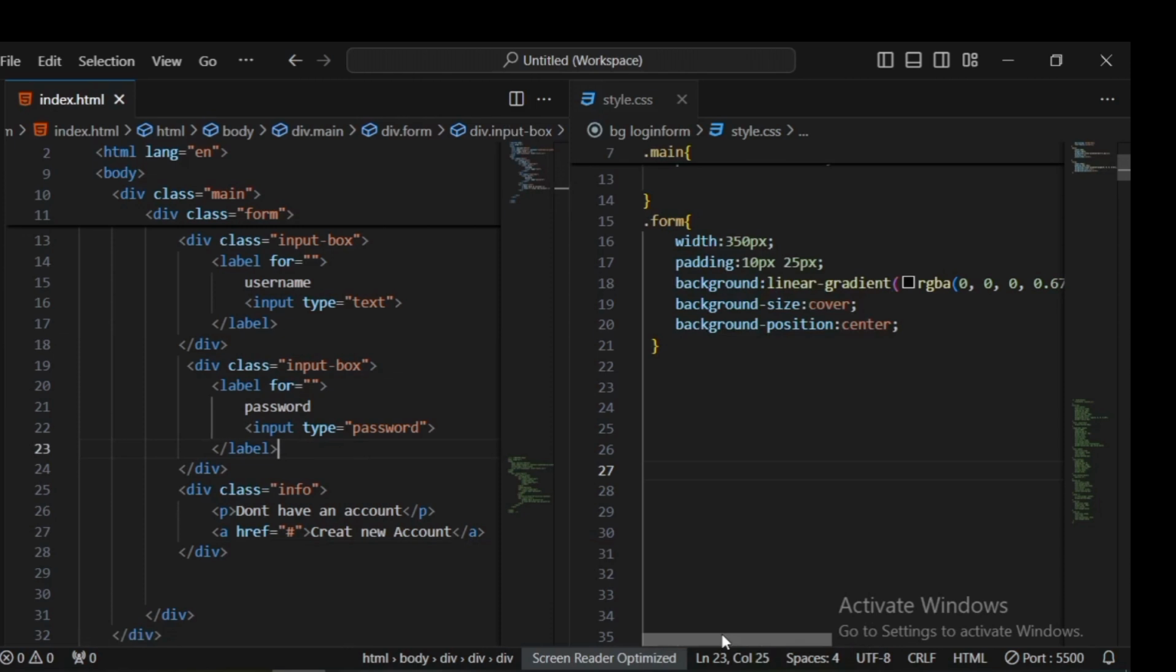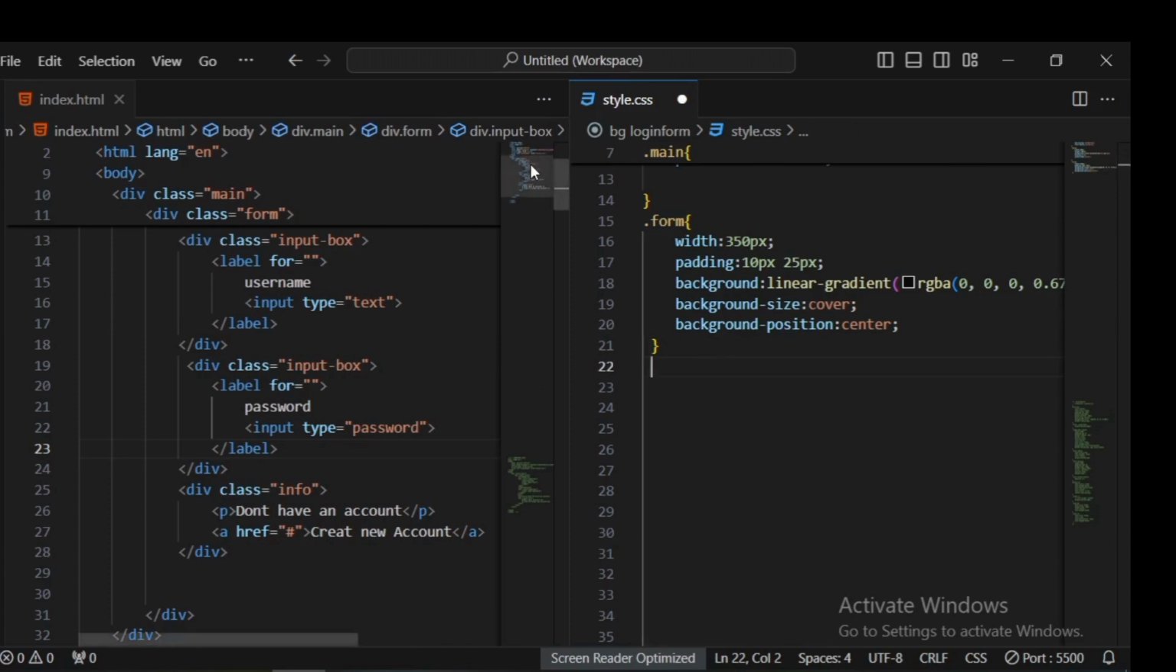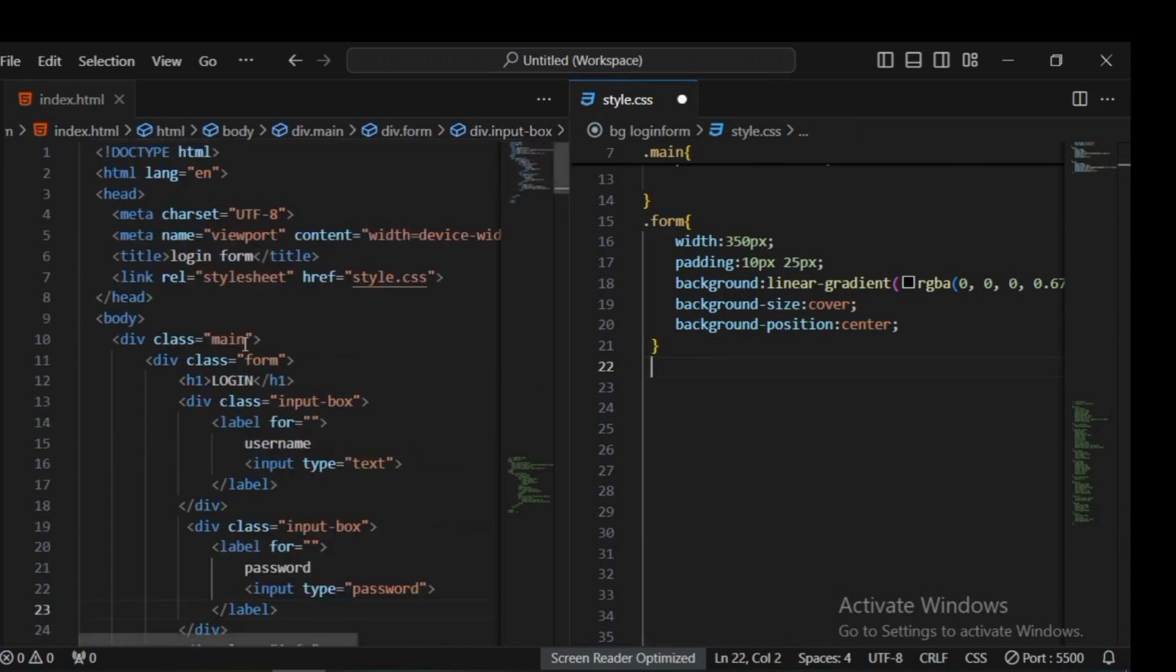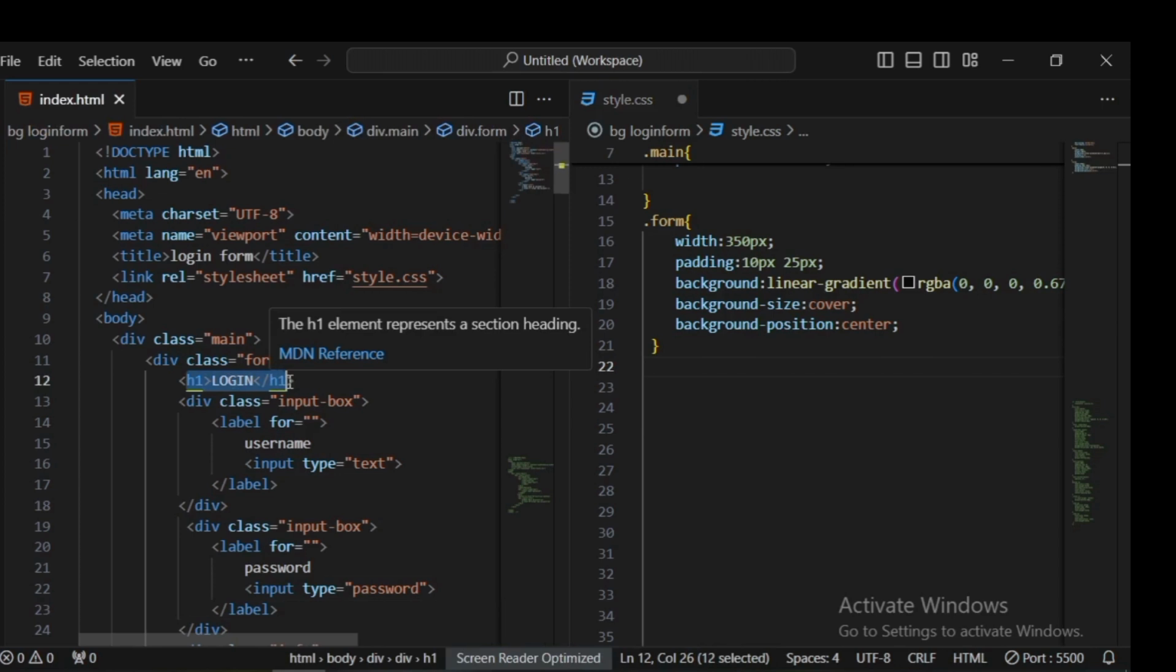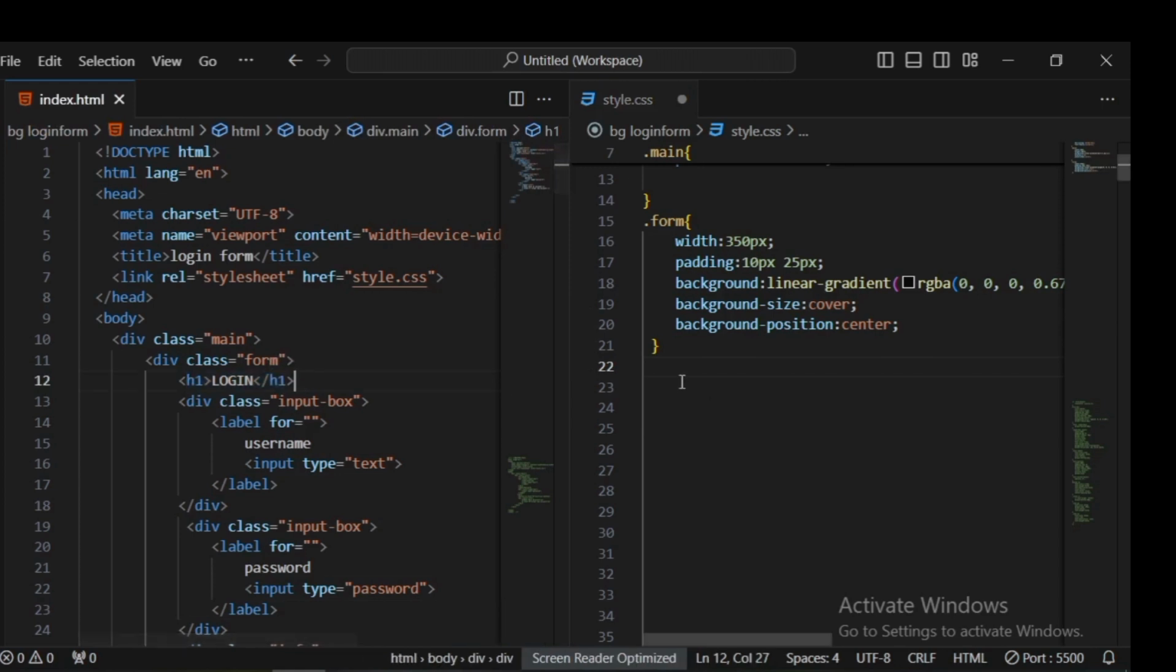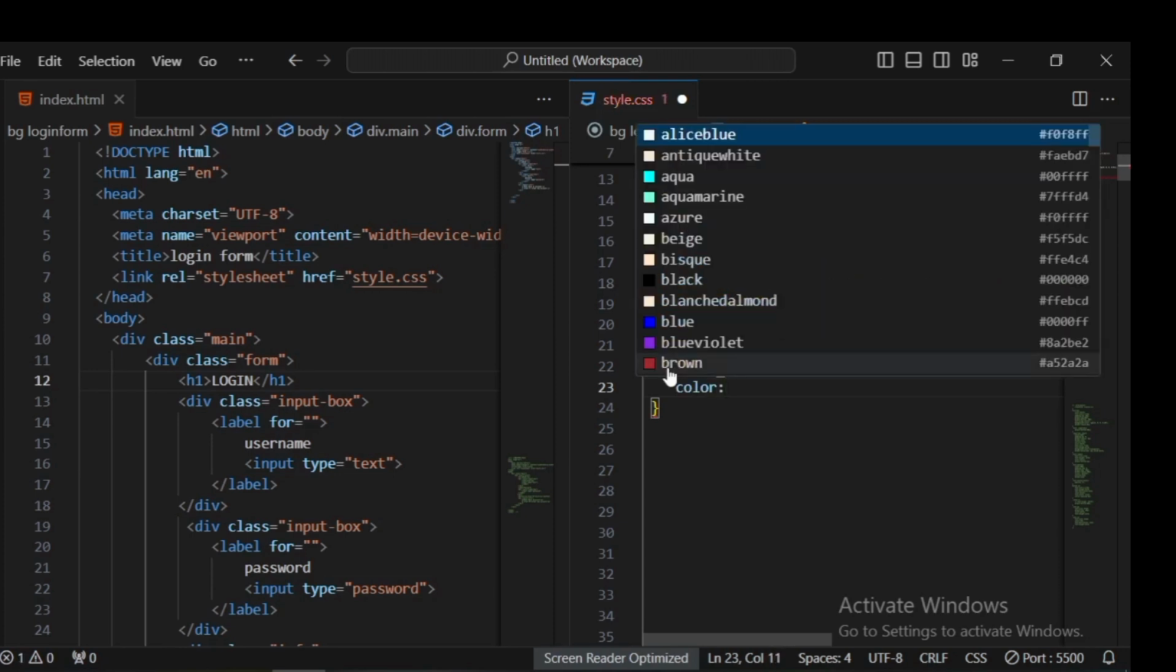So after this form, I'm going to come below it and target my H1. Let me show you my HTML. This is actually my H1, this H1 login. So I'm going to come here and say dot form, then I'm going to target my H1. The first thing I'm going to do for my H1 is change the color. The color is going to be white.